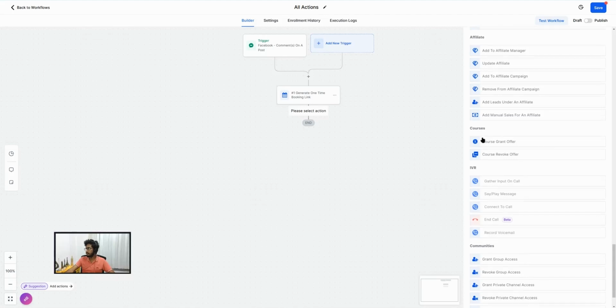So the next is course. You can grant course access or you can revoke course access. So for example, if someone checks out on your website, you can just use this action to give them the access to your offer.